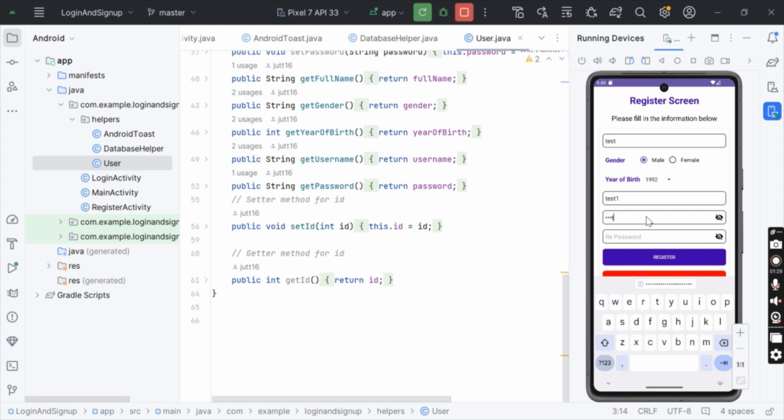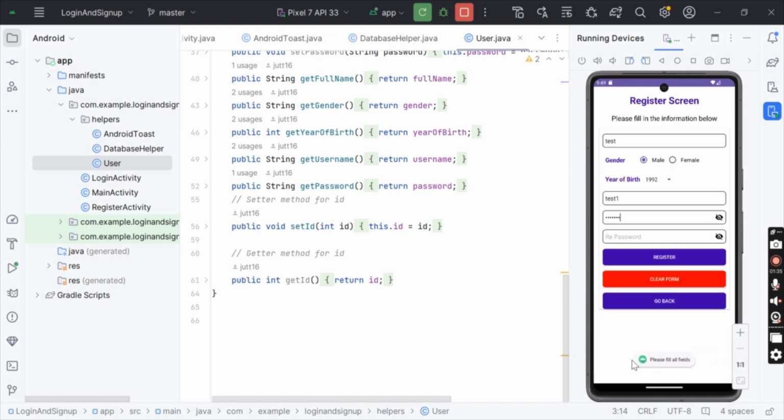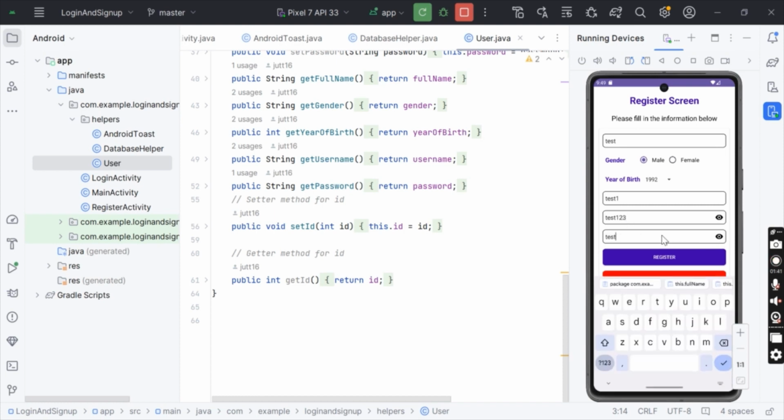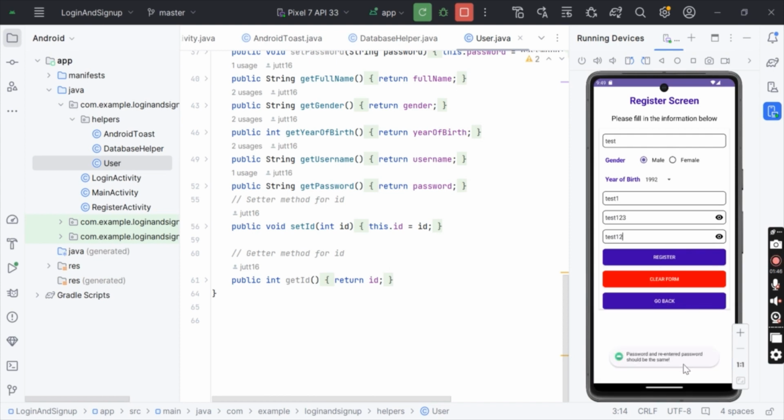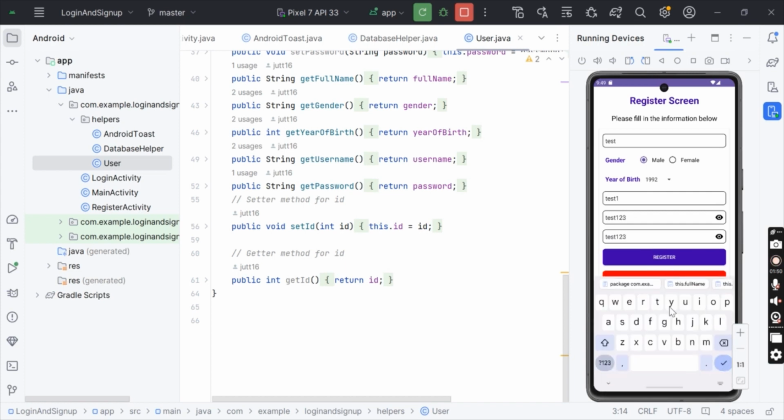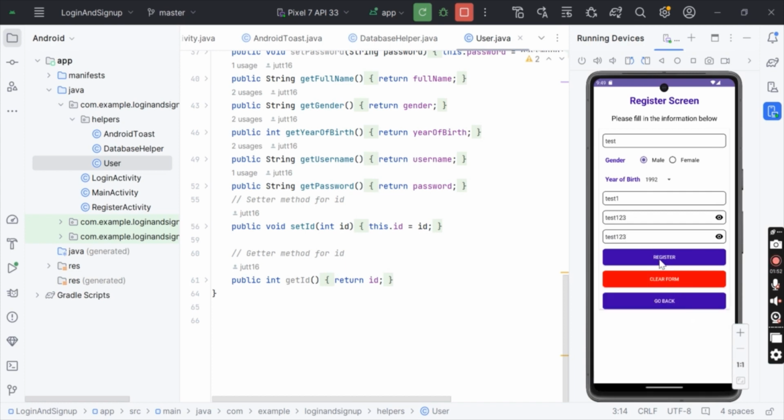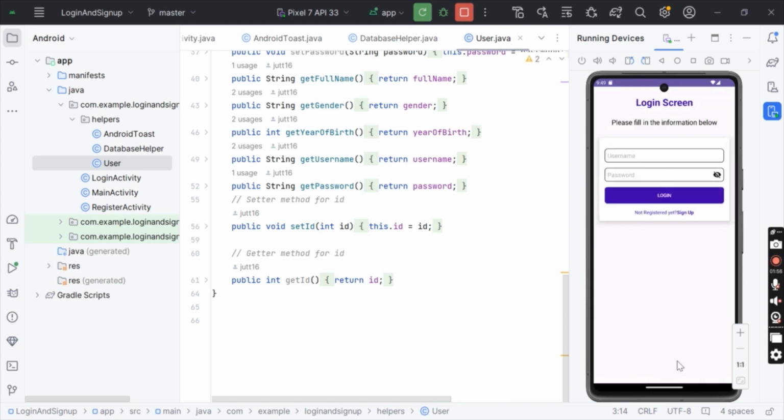Also, we have several kinds of validation, such as password and e-password validation. Fill all the fields. You can see I am unable to register without completing all fields. The app doesn't allow me to register. We also have password validation, such as the password and e-password must match. After matching the passwords and successfully filling all the fields, we are successfully registered.